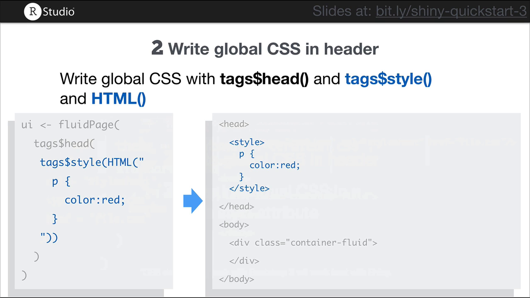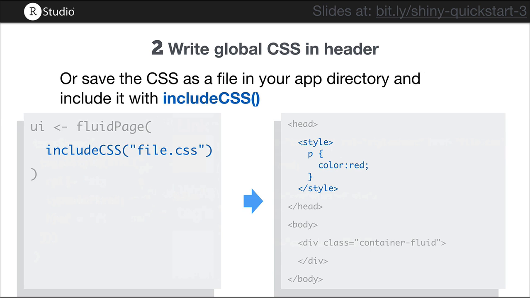You could do the same thing, cutting out the tags$head and tags$style, by just calling includeCSS on a file of CSS. Now that CSS will have to already be written and saved in that file. That file should be in your app directory. It doesn't need to be in www, because what Shiny's going to do is read that file and copy and paste everything from that file straight into the header section. So the CSS will travel around with the web page. It will be there in the head section. That's the includeCSS function.